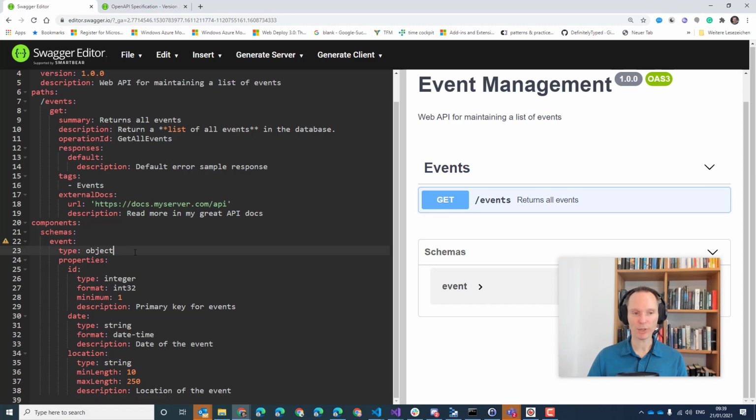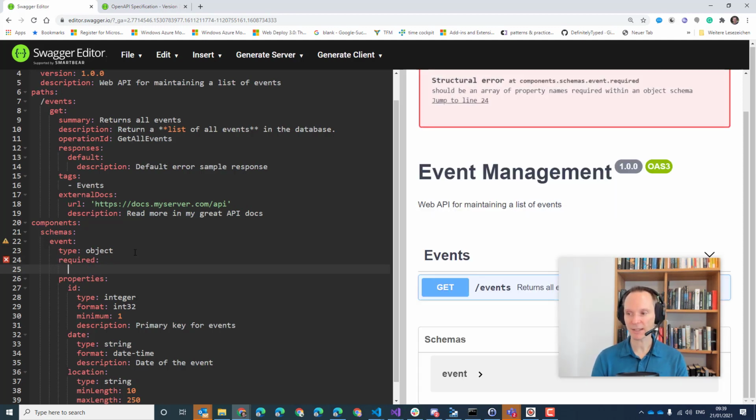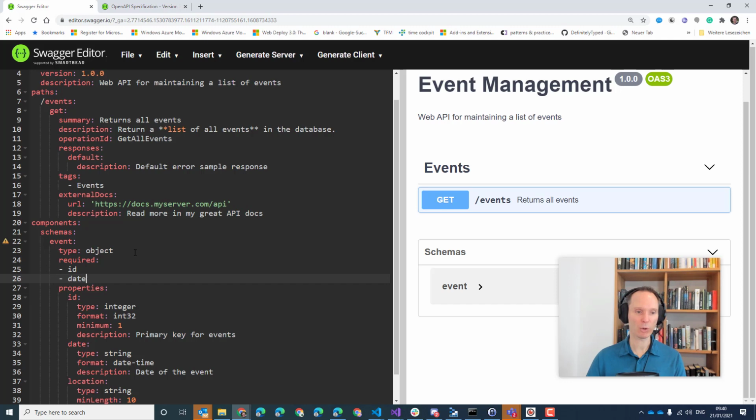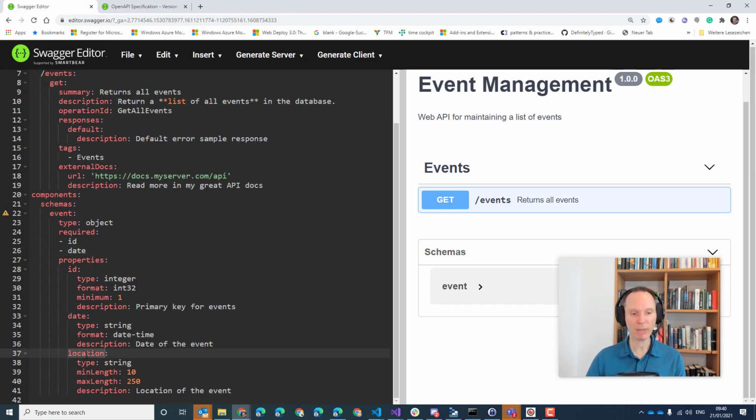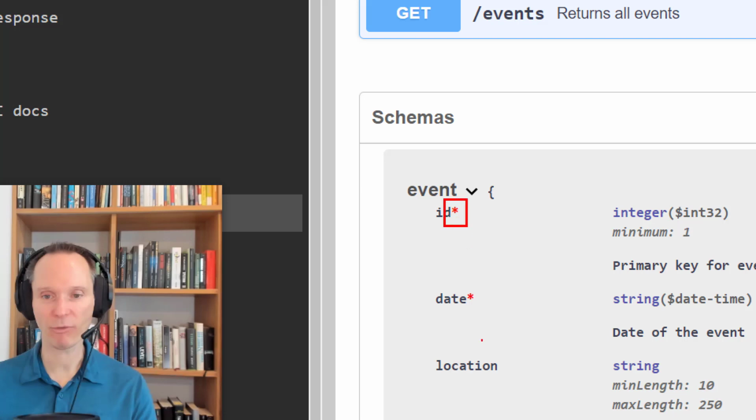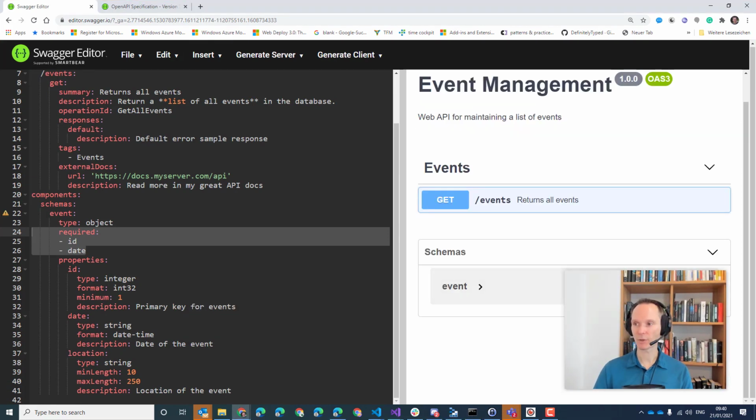One thing is also important. We can specify here not just the type, but we can also specify required fields. We can say, for instance, that the ID is required. It must not be empty. Maybe we can also say the date is also required because that makes sense. The location is not mandatory, it's optional. So required is another important thing that we can specify. And if we take a look here, now these two things are marked with an asterisk. So yeah, they are mandatory. Good.